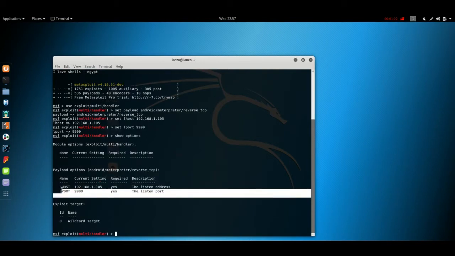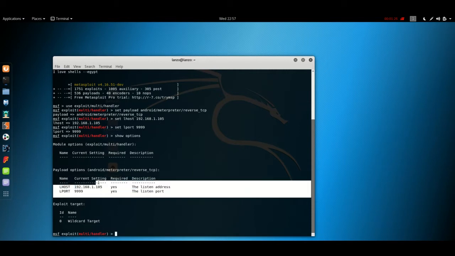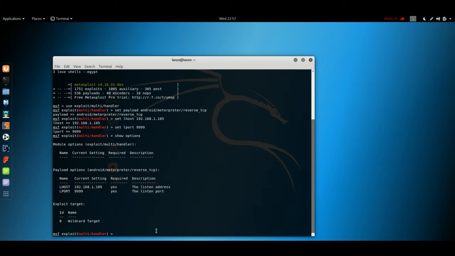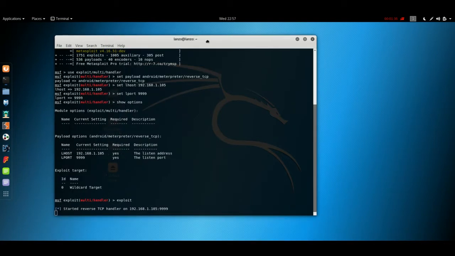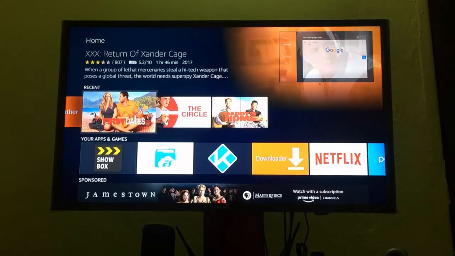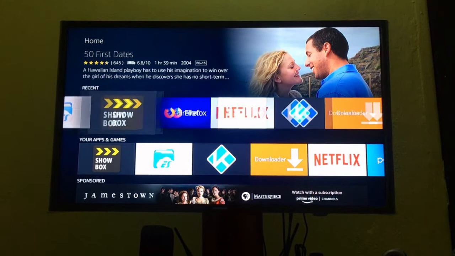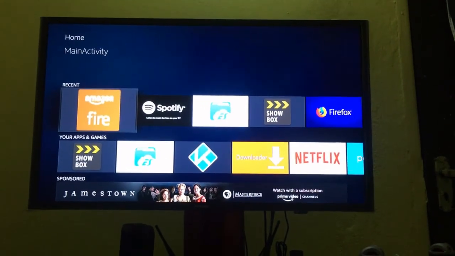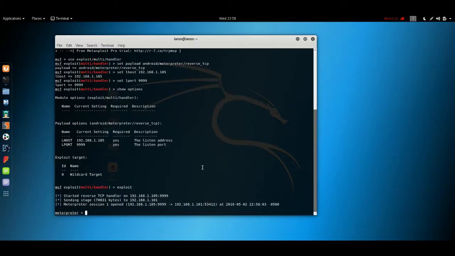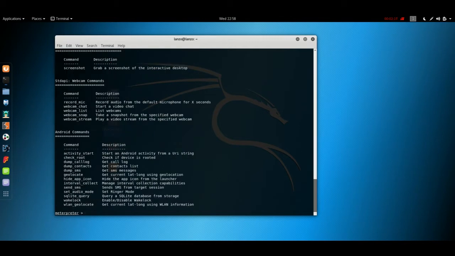And in order to do this, just click exploit, and we go ahead and we wait and we listen until the user clicks on the infected APK to open it, after which we're going to be able to get a connection. So after the user opens the APK, you're going to see the connection right there where it says sending stage and the session is open.